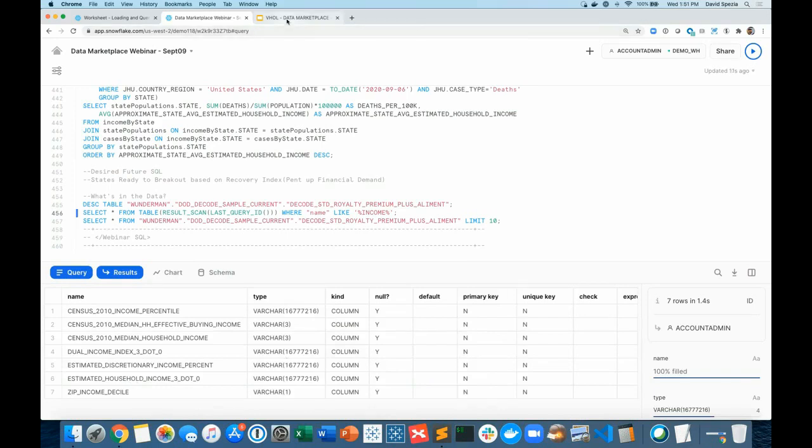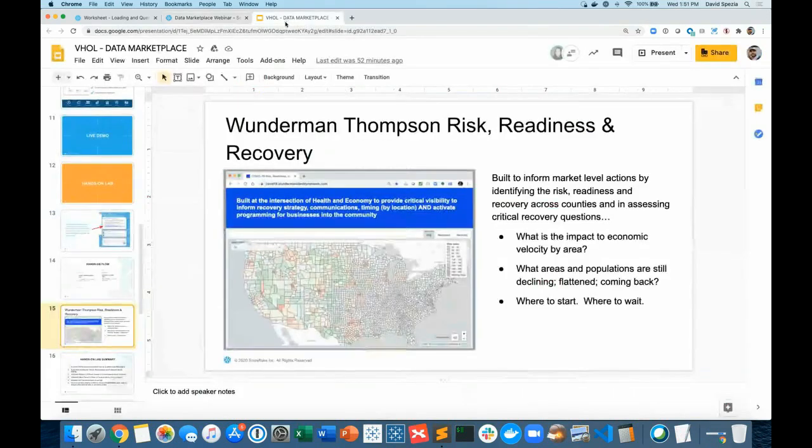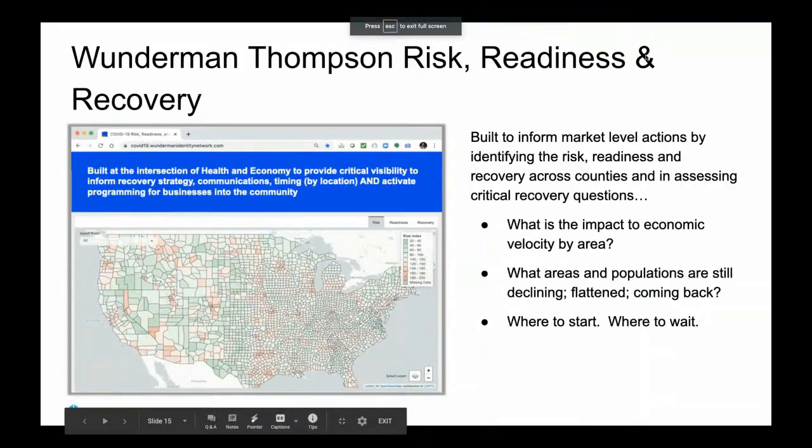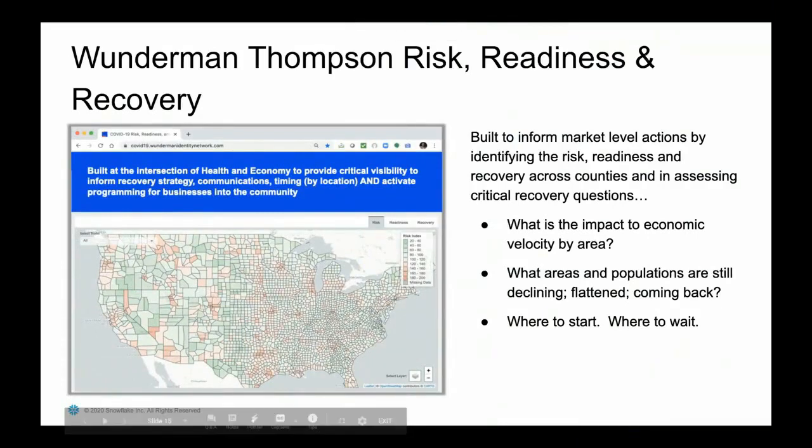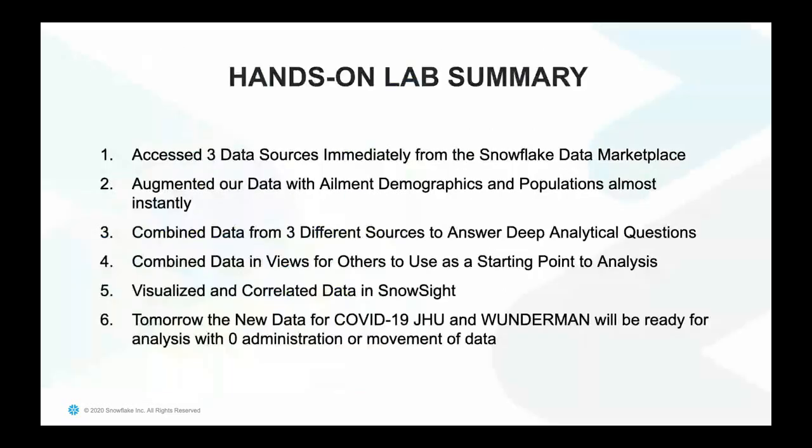I'll go ahead and give a quick summary of what we saw before I pass the reins back over to Mr. Justin. All right, so again, more information about that data set is on Wonderman Thompson's website, as well as from our data exchange. Keep playing with that data set, it is fantastic. We accessed three different sources of data. We were immediately able to query that from Snowflake using the data marketplace. We augmented our data with ailment demographics and populations almost instantly. We combined data from those different sources to answer some pretty deep analytical questions in a fast manner.